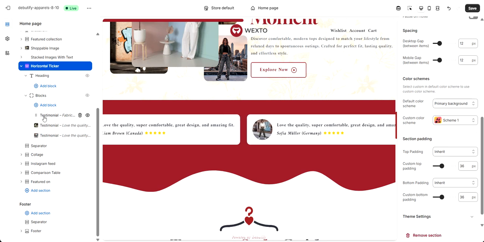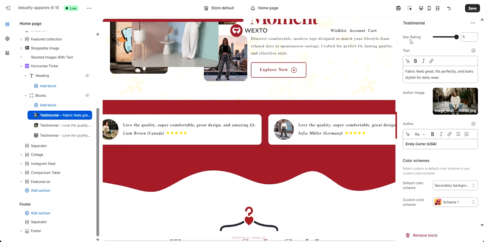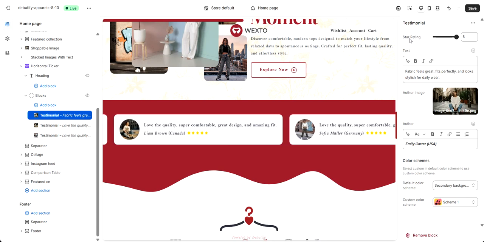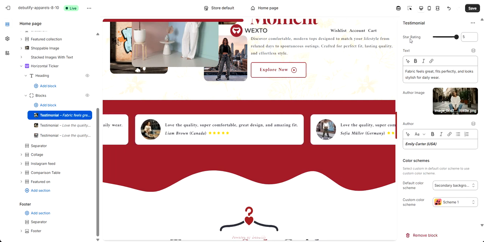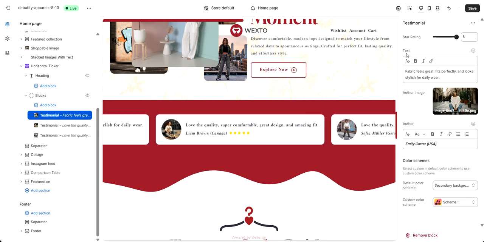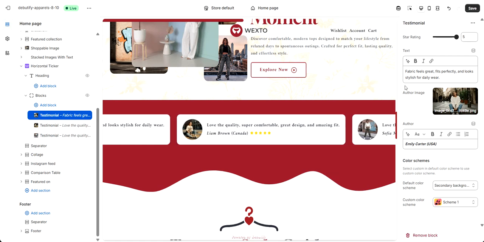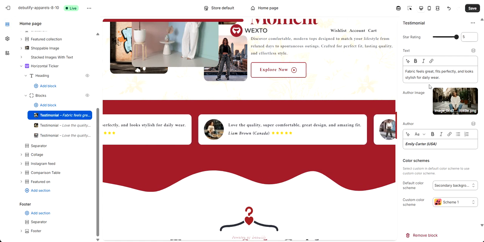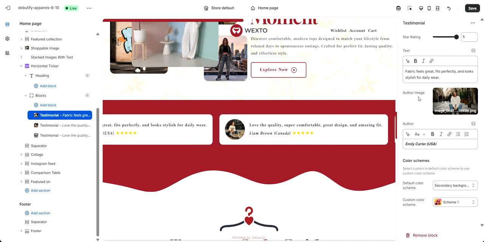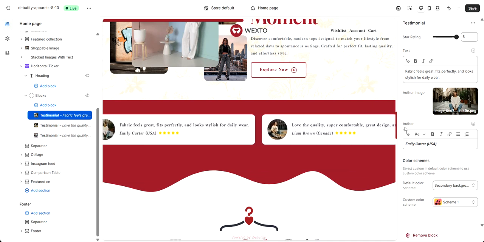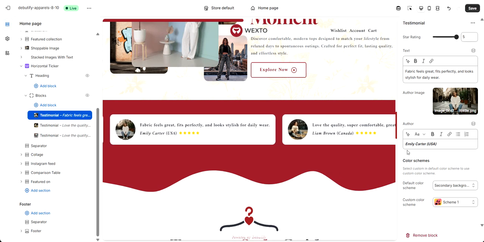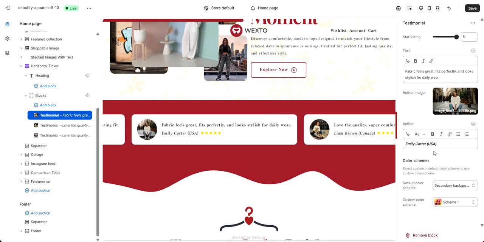If you're using testimonials, here's what you can customize. Control the star rating to highlight customer satisfaction and build trust. Customize the testimonial text to showcase real customer feedback. Upload an author image to add a personal and credible touch to each testimonial. Add or edit the author's name to clearly identify who the testimonial is from.